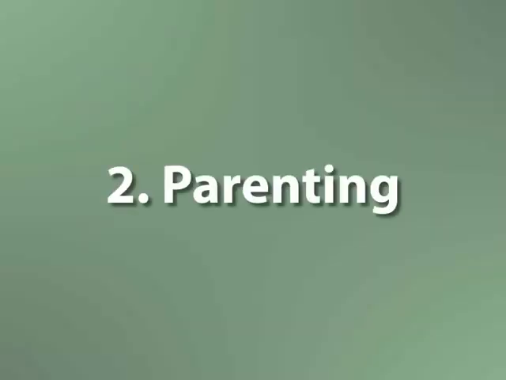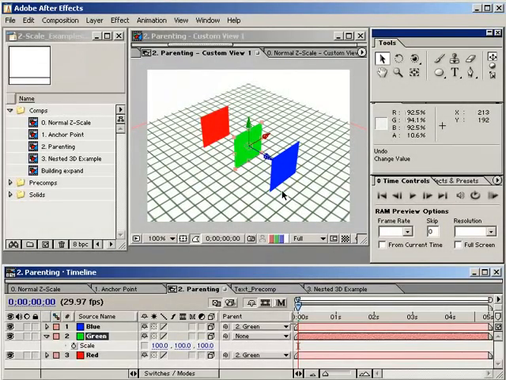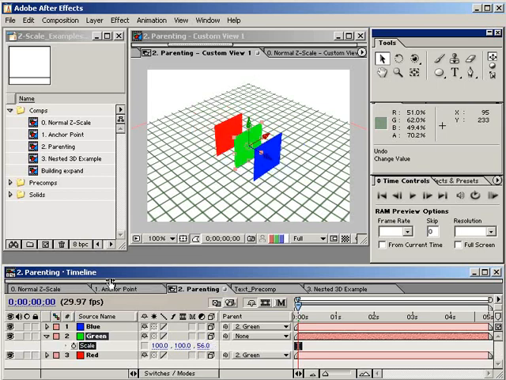The next situation where z-scale actually does something is with regard to layers that are parented to other layers. Here I have some solid layers, a red, a green, and a blue. And as you can see here in the parenting column, the red and blue layers are both children of the parent layer, the green solid. Since the children layers are directly in front of or behind the parent layer on the z-axis, if I play with the z-scale for the green parent layer, the children move closer or further away from the parent layer. Again, this isn't necessarily super useful, but it might come in handy.